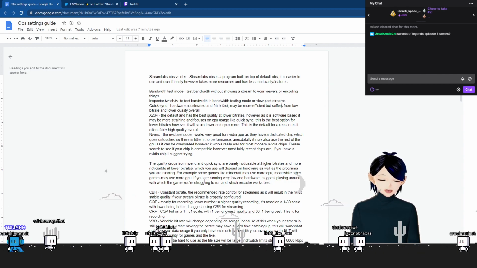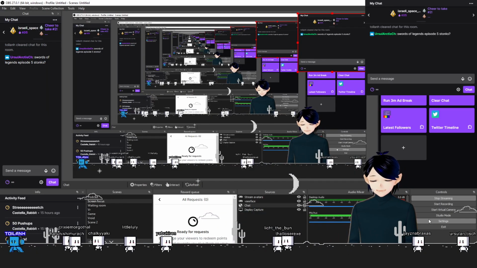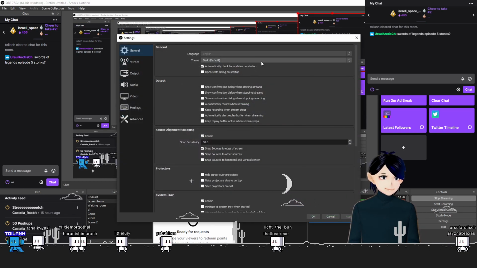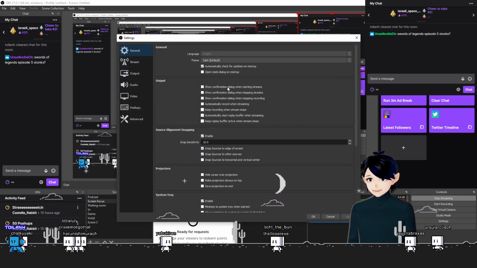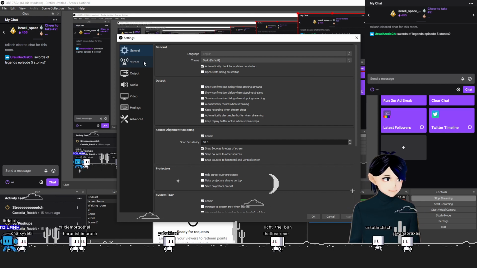Okay, so the first thing I kind of want to show everyone is that there's this setting called bandwidth test mode in OBS, and I am pretty sure it is also in Streamlabs OBS.